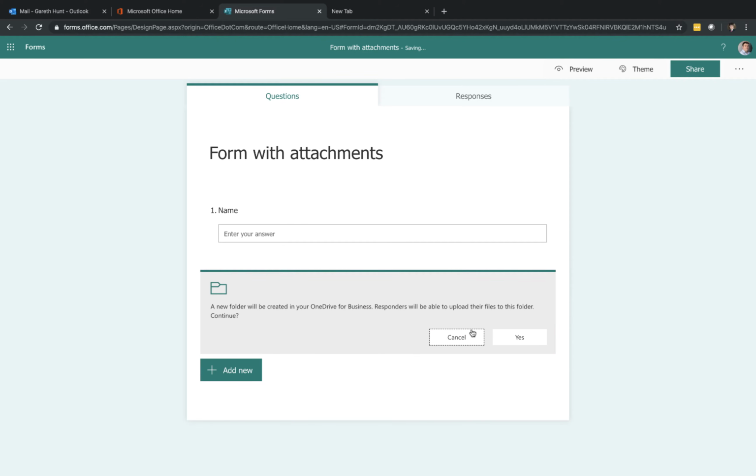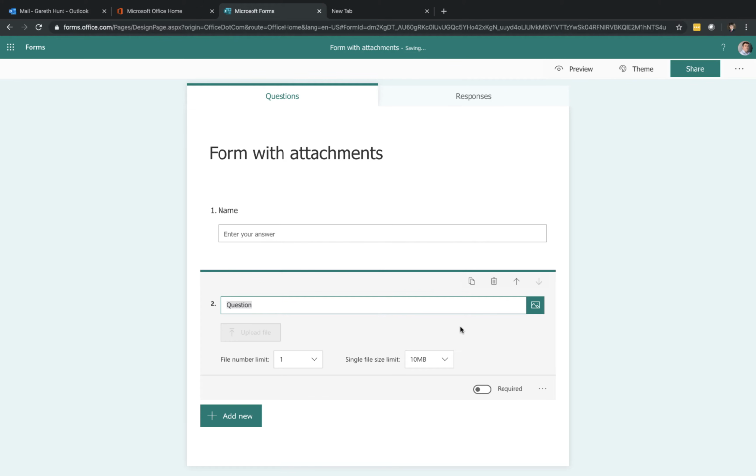Forms will now confirm that it will create a folder in your OneDrive where the attachments will be saved. Click on Yes to continue. You can now enter a question, and in this example, I will just use upload attachments. You're also provided some other options such as the number of files that can be uploaded and the maximum size of each file. Currently, this is limited to 10 files up to 1 gig each.